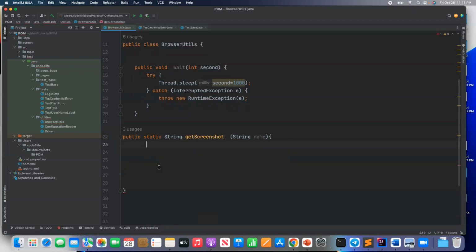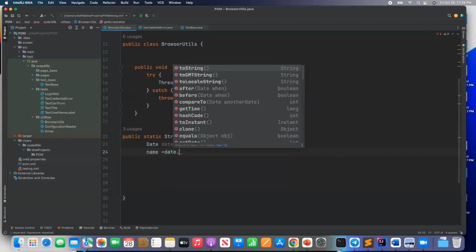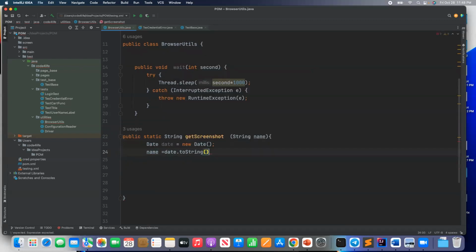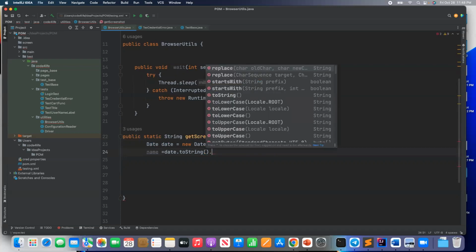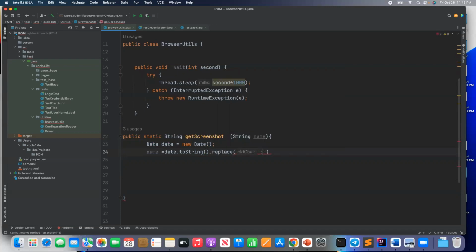Also, I'm planning to add the date and time to my screenshot. So how can I do that? You can do that by using the date class in Java, okay? Create an object of the date class, and then you can add the name that comes from this parameter. Then you need to change that to string because our return type is a string, right? Then replace the time separators with the underscore, right?